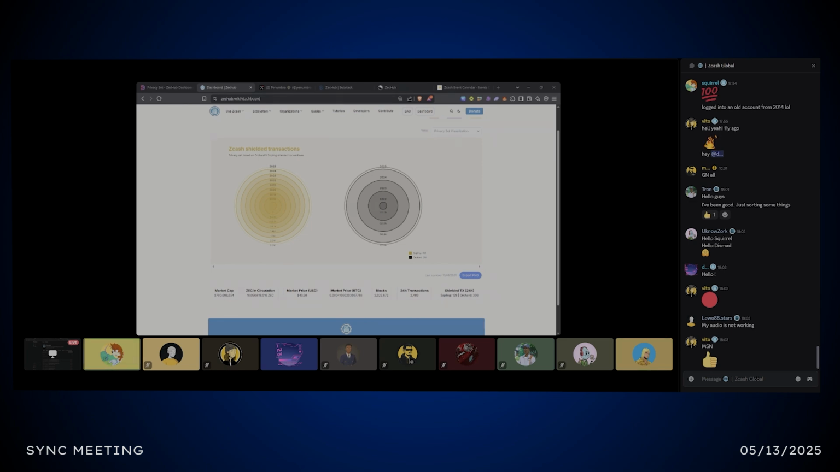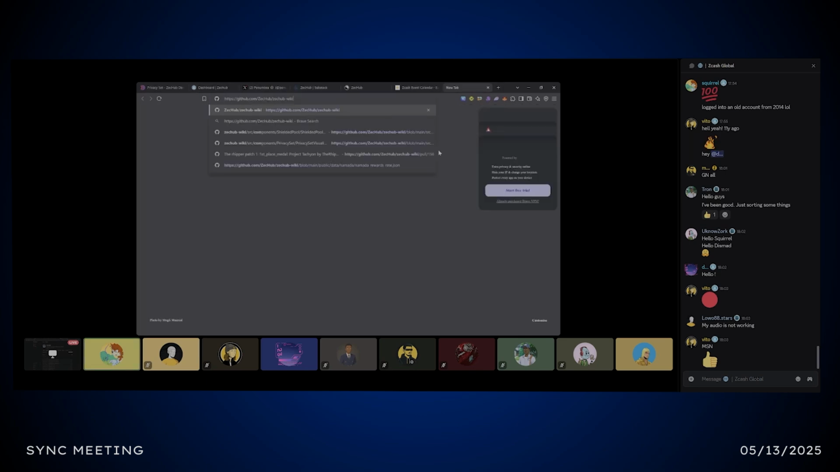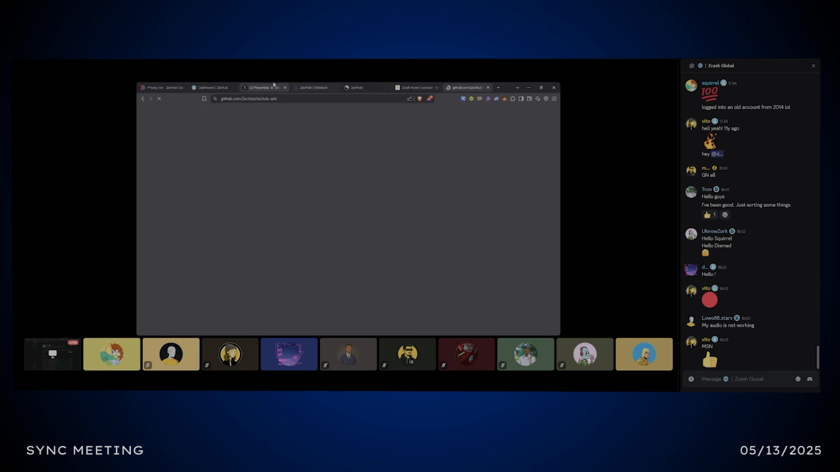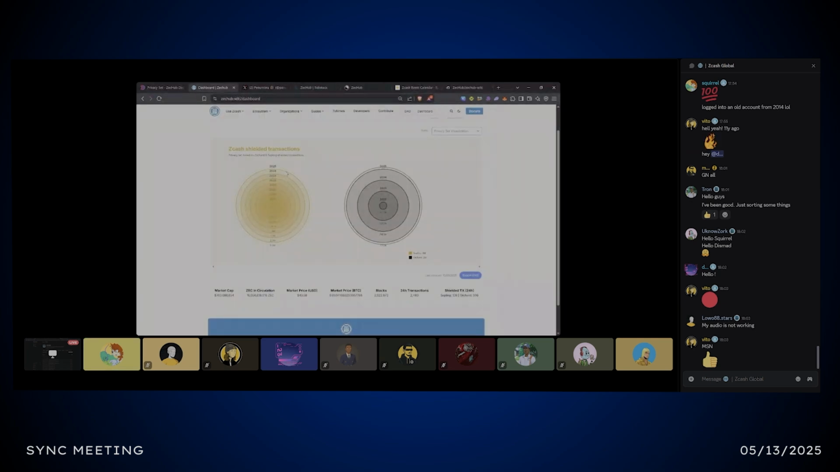So we don't have to create new posters every time. Now we can just export PNG and have some proof or evidence of Zcash's privacy. Yeah, so that's kind of cool.